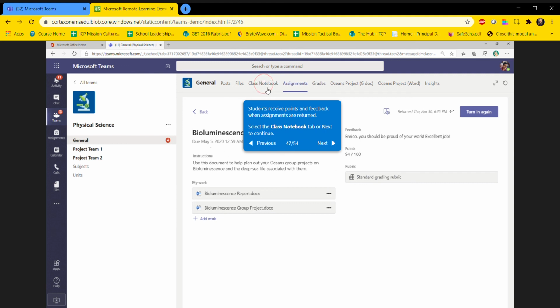I will skip the class notebook for now because that is a feature that not all teachers are using. But to check for student progress, click on assignments and you should see all the assignments that are pending, with all the assignments that are complete with a check mark. This is the best way to check for student progress to make sure that the student is completing daily work on time.